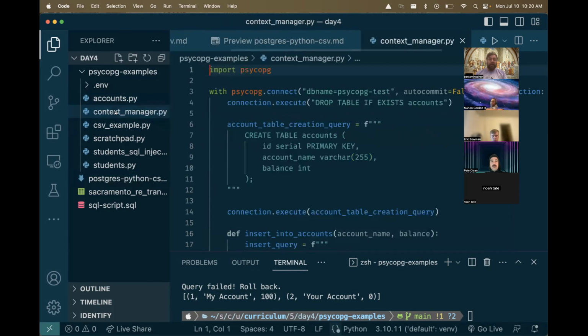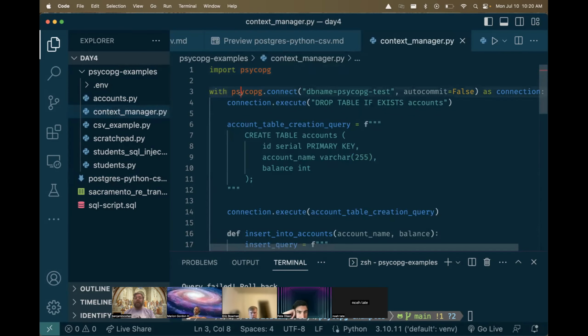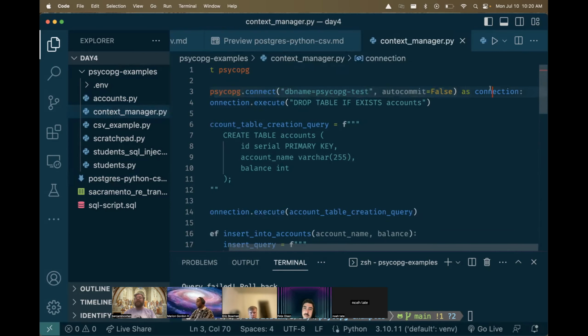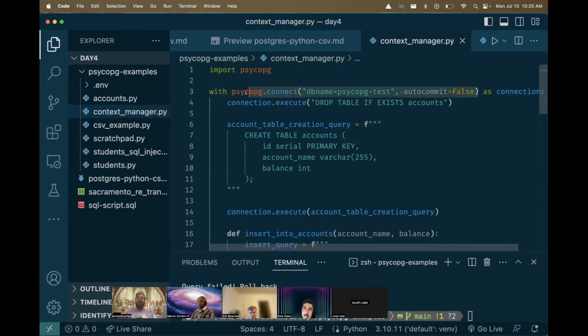And the code for that is here in contextmanager.py. So I'm importing Psycopg like normal, but then over here, you'll see I have the with statement. The with statement connects to Psycopg. And then we pass it the second thing, autocommit equals false, which I think just means how we want it to be, which is when you execute something, it doesn't actually execute it until you explicitly commit. And then we have as connection, which means that whatever is returned from the with, we want to keep around as a variable called connection.